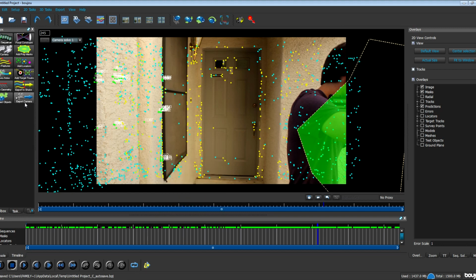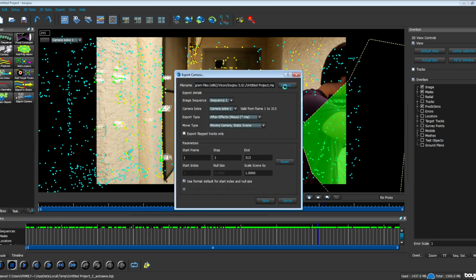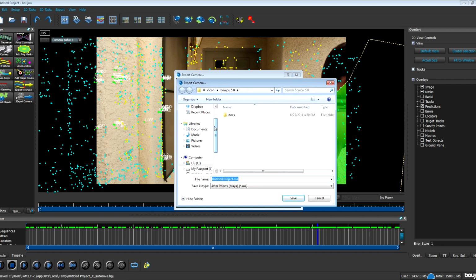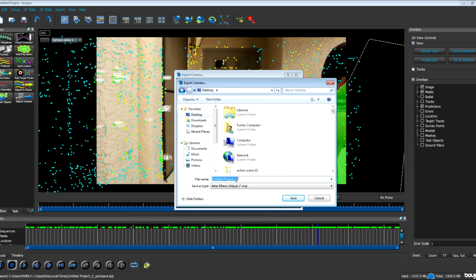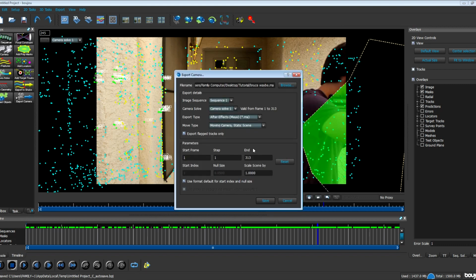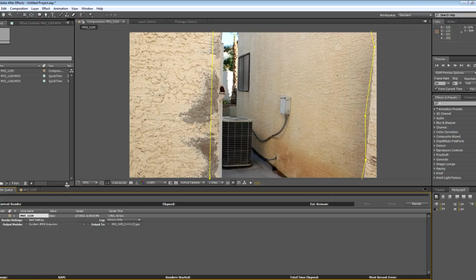Flag for export. Export camera, browse. We're gonna go to desktop. Gonna go to tutorial. Name this Bruce Wayne. No, F it, that's fine. Export flag tracks only. Scale scene by 100. Everything's good. Save. We're gonna go back on After Effects.